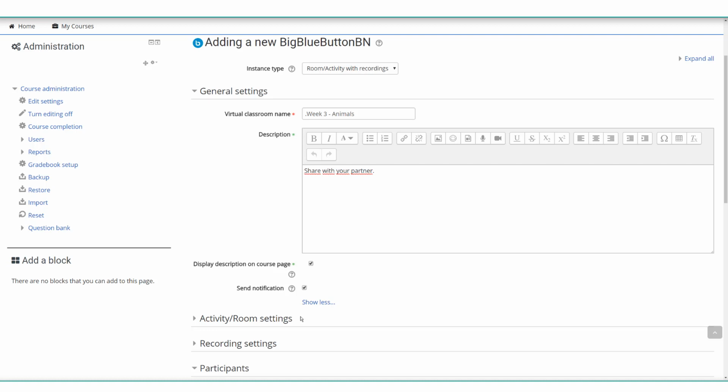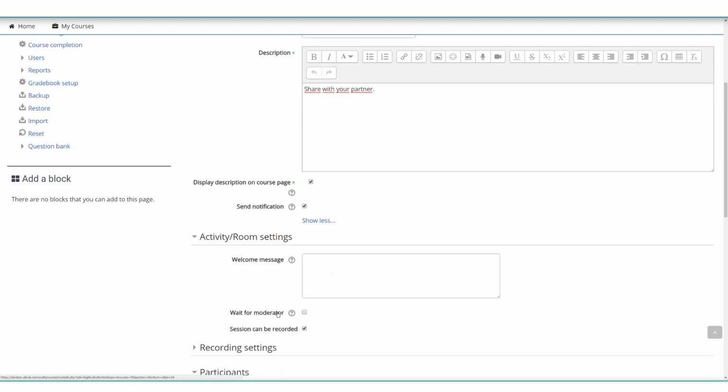Next, let us look at the activity or room settings. As you can see, you can write a welcome message. This message will be shown in the chat box in the Big Blue Button session. For example, you could write, "Hello, don't forget to share." Then, you have access to the Wait for Moderator box. It is not recommended that you click on this box, as students will have to wait for the teacher before they can share. Then, the recording settings can be ignored.